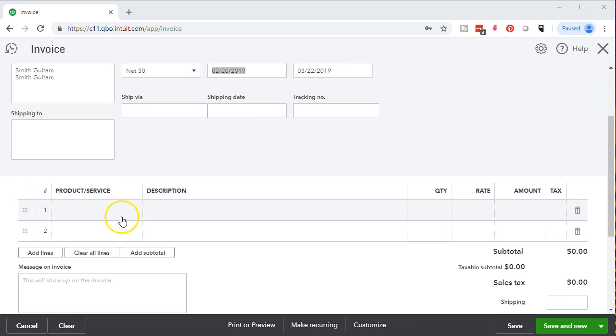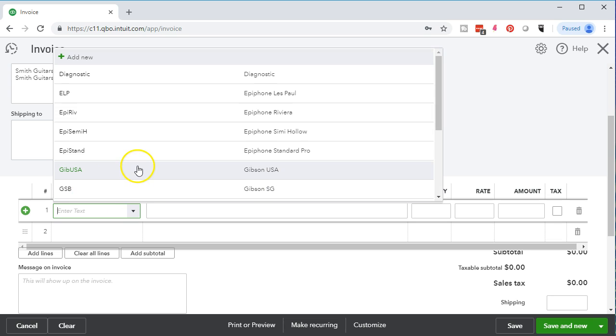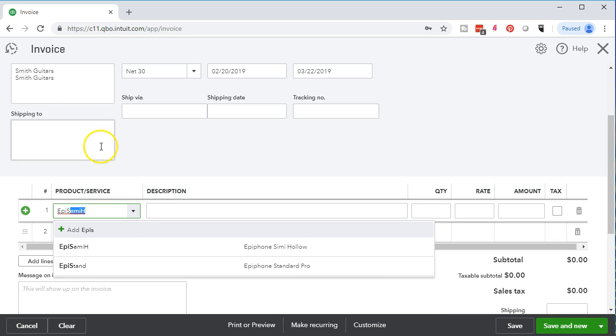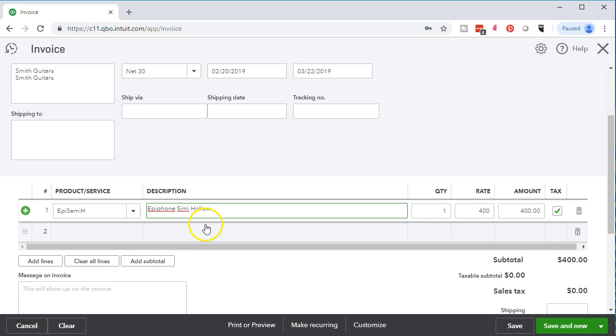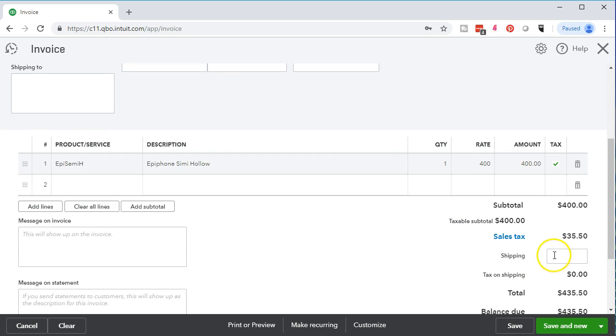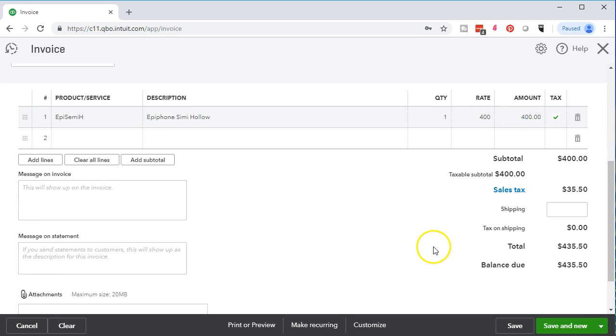Then we're going to scroll down to the product or service, selecting the product or service. We want an Epiphone semi-hollow body, so we're looking for the Epiphone semi-hollow body. Here it is. So it's an Epi. If we typed in Epi semi-hollow, semi-H, so that's the one we want. We'll select that item. It's an Epiphone semi-hollow body, and then we've got the one of them, $400 amount and 400, so that looks good. We're going to click off of it so it calculates for us the sales tax at the 35 for New York, where we are at.